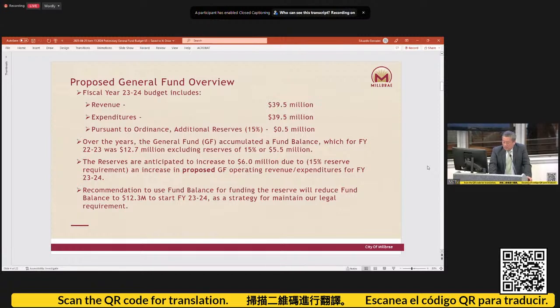And so that's part of a fund balance strategy that we're looking at for 23-24. And that'll reduce the fund balance to about $12.3 million. And this is separate from the actual reserve amount in itself. Next slide, please.